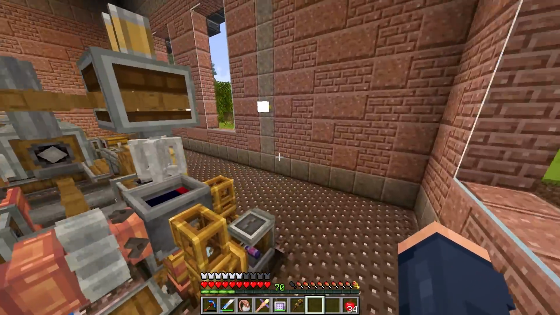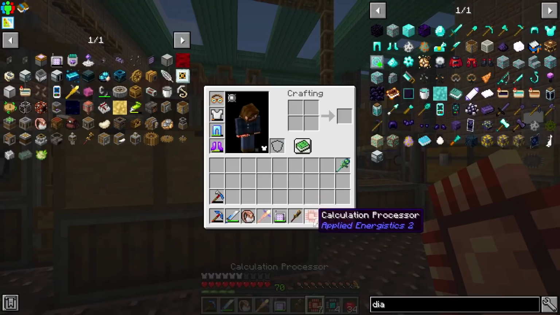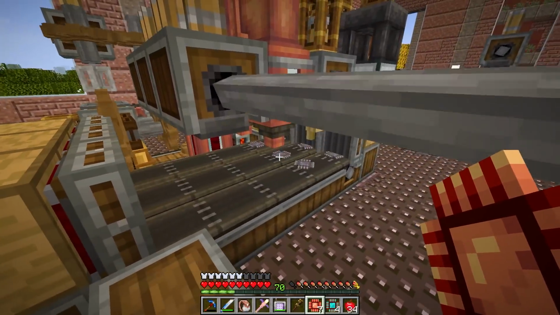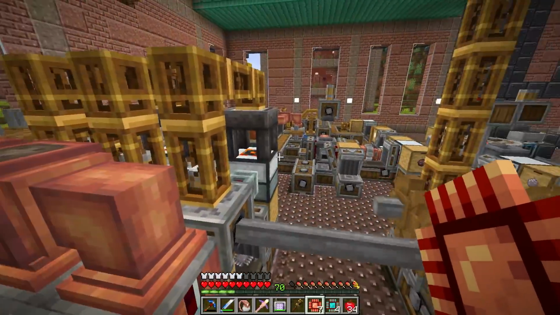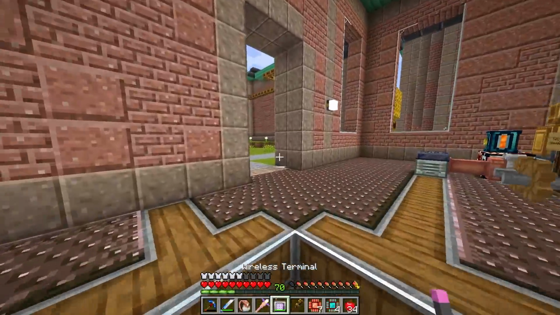Over here I have all of my cool stuff processing, things I'm going to need, like all the calculation processors and things like that I'm just basically waiting for. As you can see right here, this is all processing up. It's just slowly but surely waiting. I'll have these done before long.